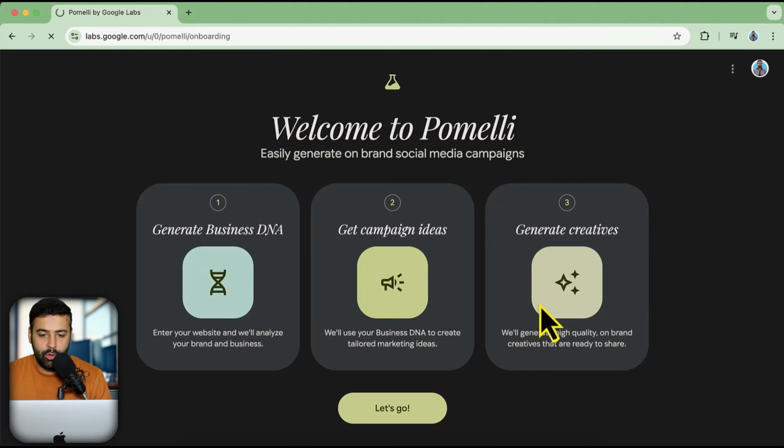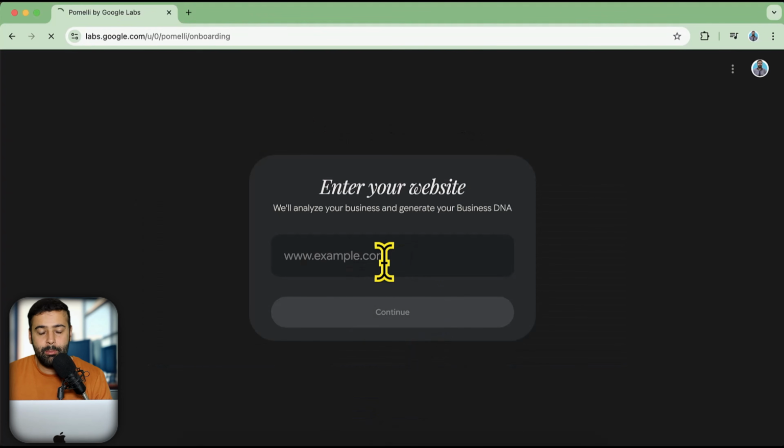So here we have this option here. Whenever you land on Pomelli by Google Labs, and once you click on Let's go, it's going to basically ask you for the website URL.